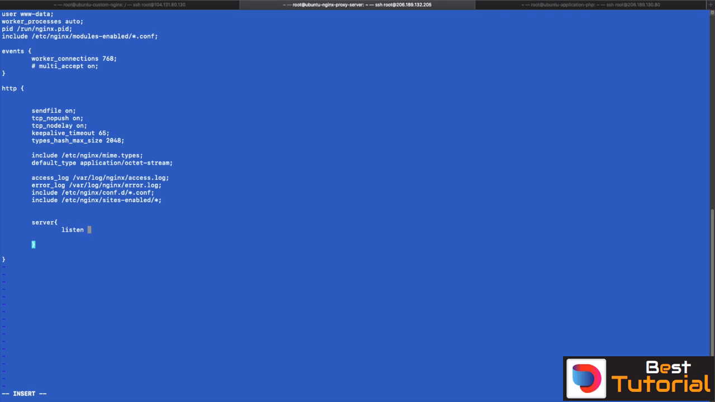So listen on port 80, then define the server name. We have already discussed it, so I'm not going to repeat this. Inside the server name, I'm going to define the IP of this machine. So the IP is 206.189.130.205. Please make sure you are removing the HTTP and other things. Just define the IP.